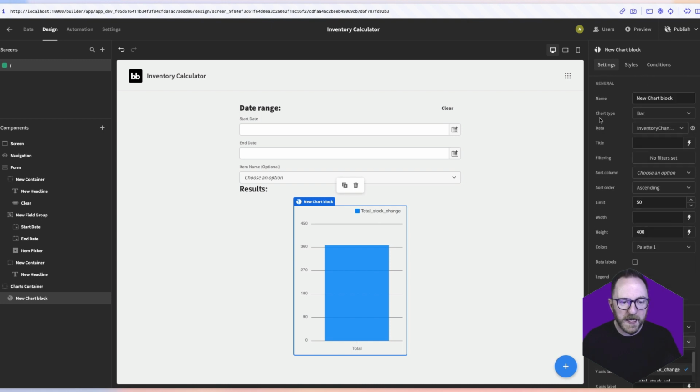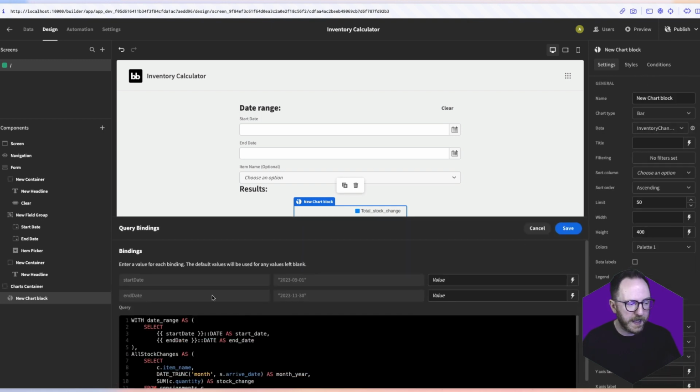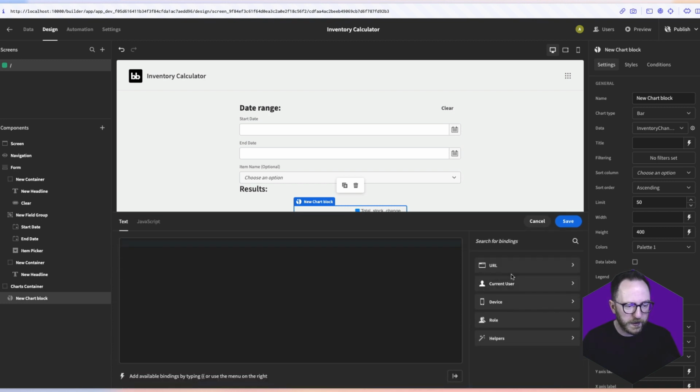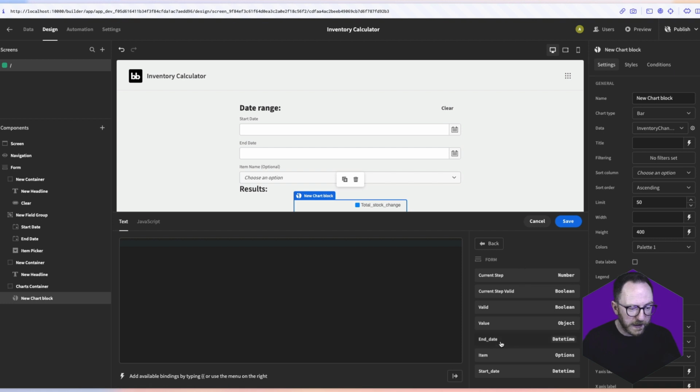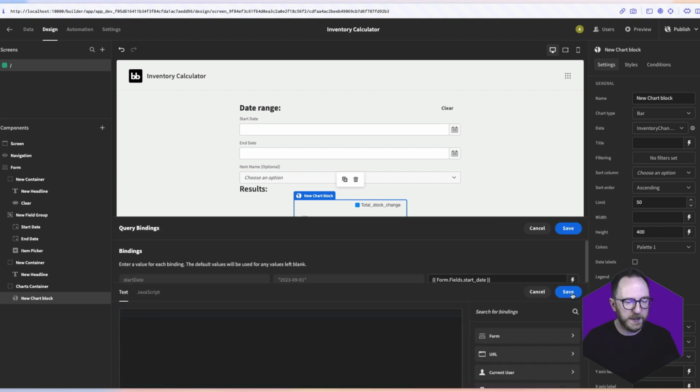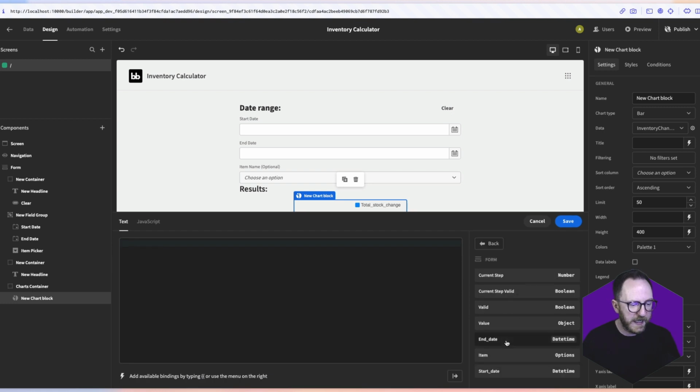So I can go to my data and hit this cog. And I have those two bindings I created in the query, start date and end date. So for the start date, I'll hit the lightning bolt. I'll go to form and I'll click start date and save. And for the end date, I'll do the same. Form and end date. I'll save that.